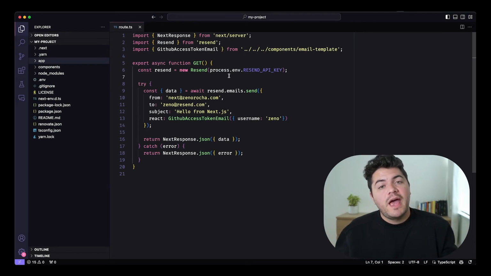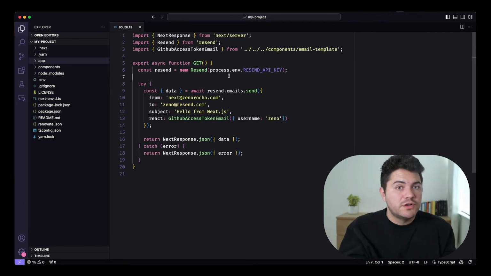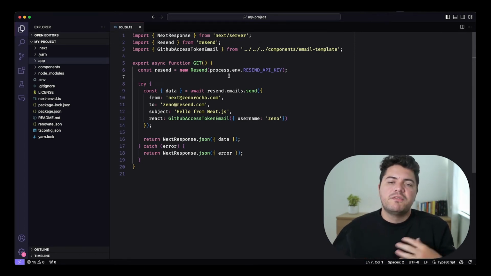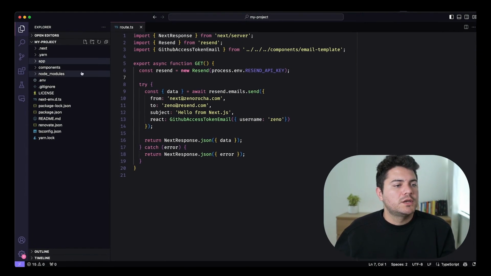So before, you had to create this API endpoint that you would then call and run this function on the server. And that's required because you don't want to leak your Resend API key, for example. So it's really important that this lives on the server and not on the client. But things are a little bit different now with server actions. Let's see how that will work.